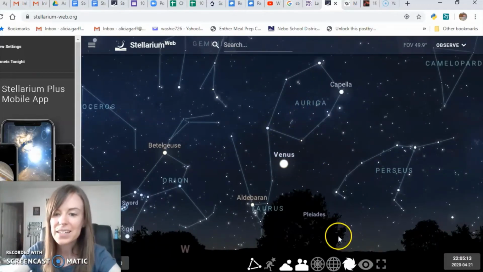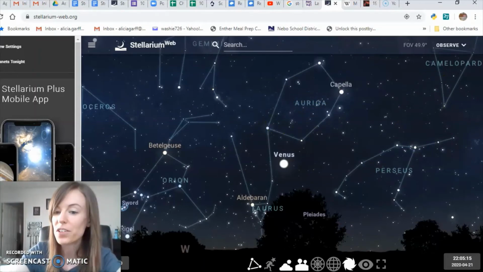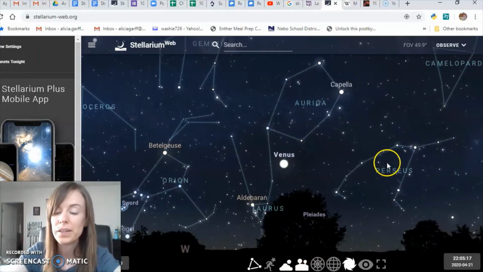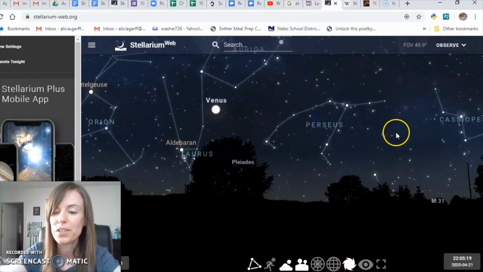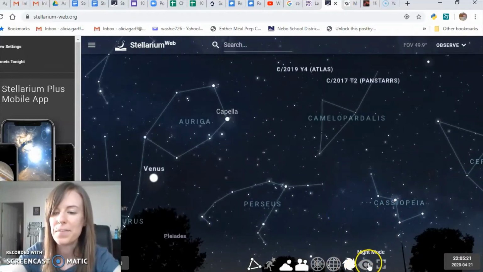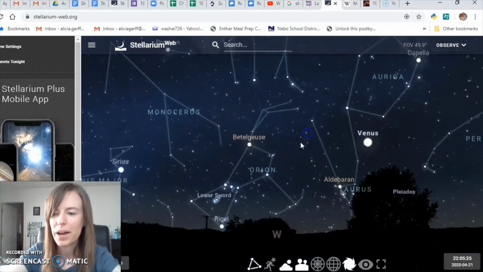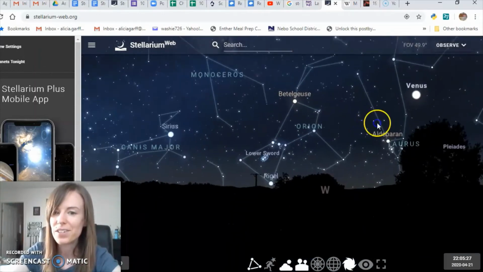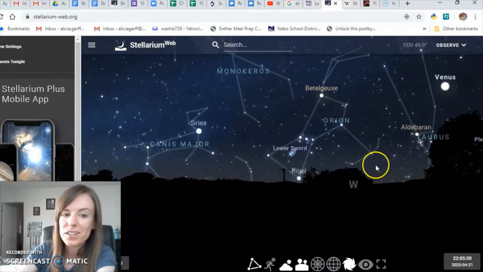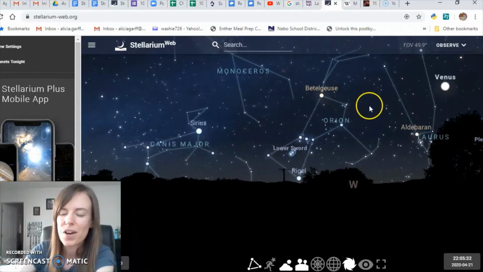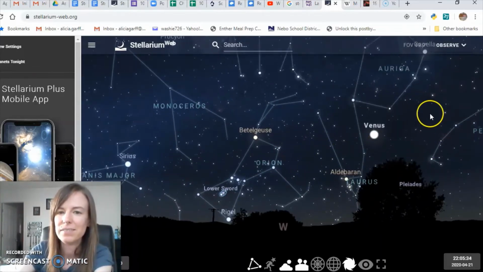So that's kind of what you can do with Stellarium. There's other things you can do with it too. It's pretty cool. And you can play around with some other things if you want to. But that's basically what you need to know about Stellarium. So you can find stuff you can see at your location and then go outside and see if you can find it.